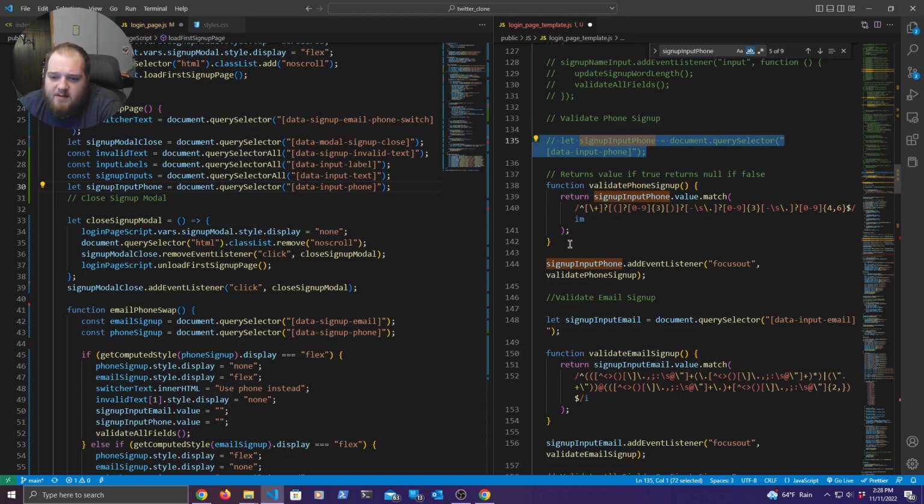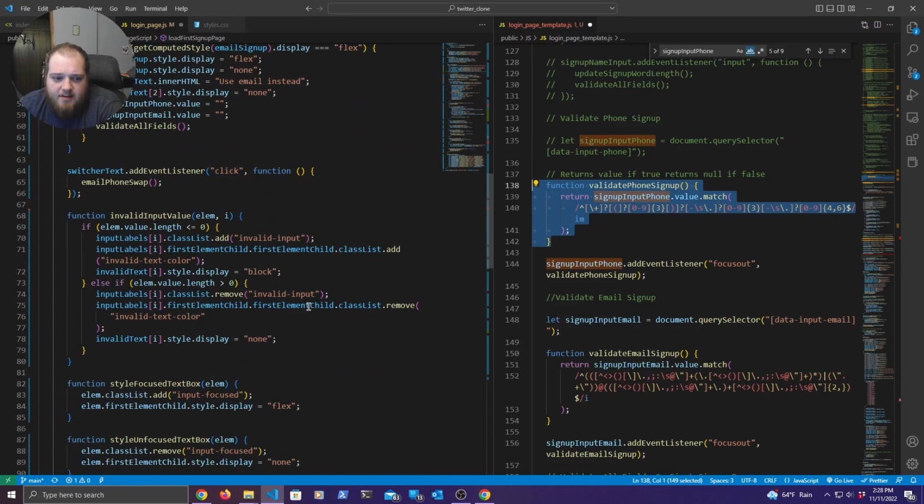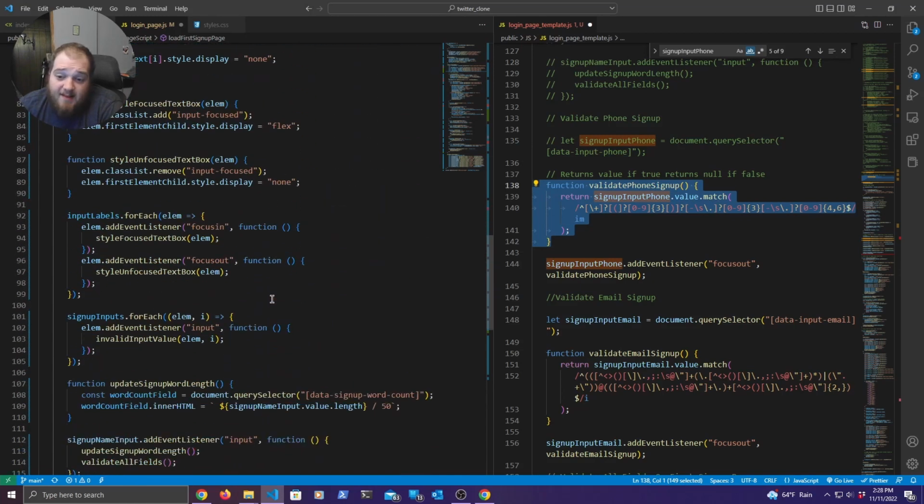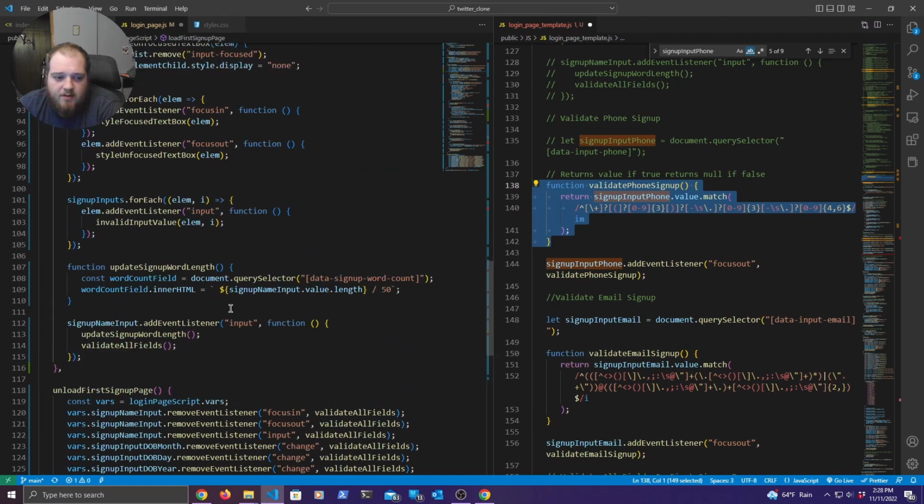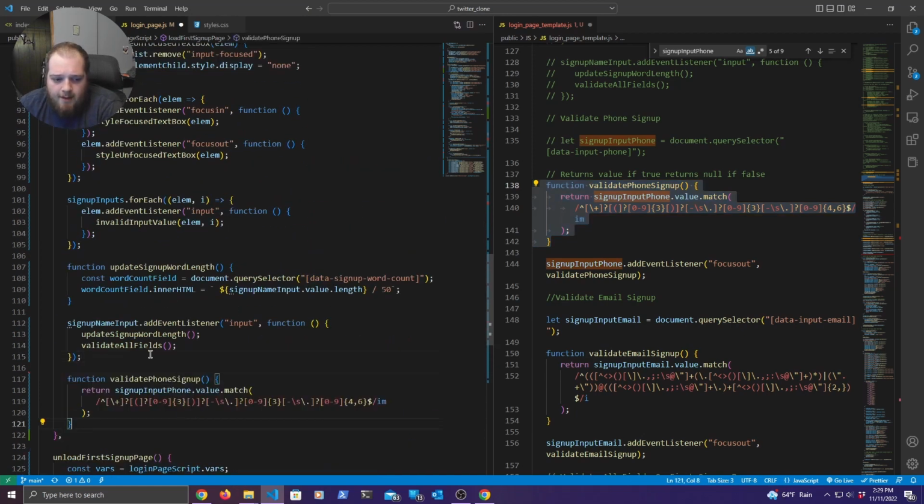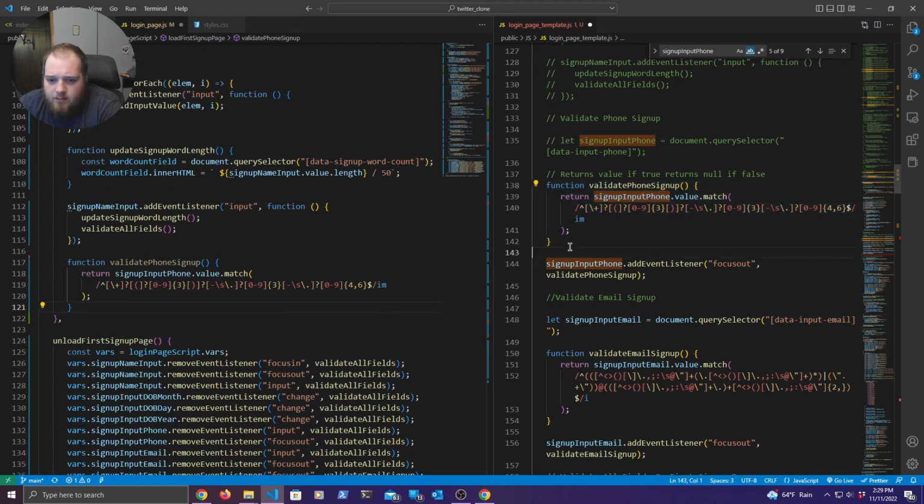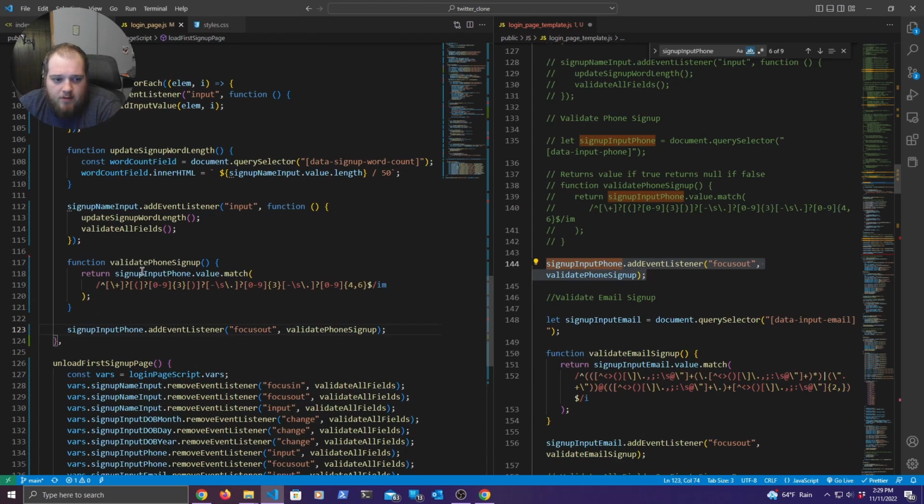Alright, and then looks like this is just validating the phone sign up. It's just checking to make sure it's a valid length, I guess, and it's a valid input in general. So we'll do that. We'll comment that out, and it looks like the event listener is right here. So we'll save that. Now sign up name input.